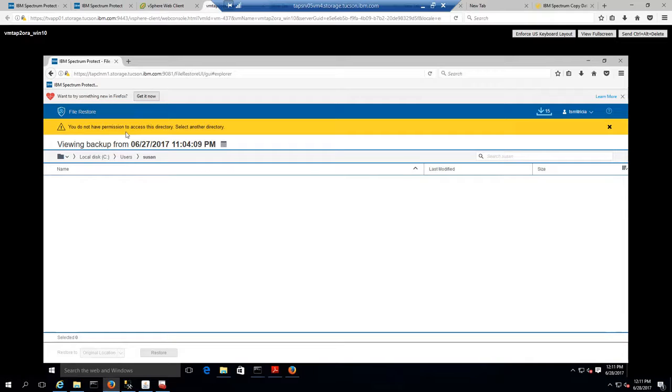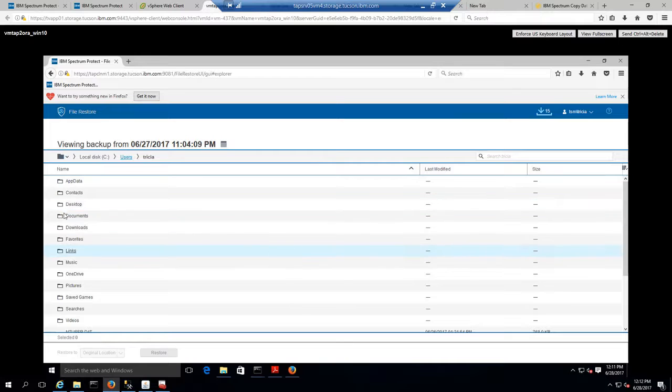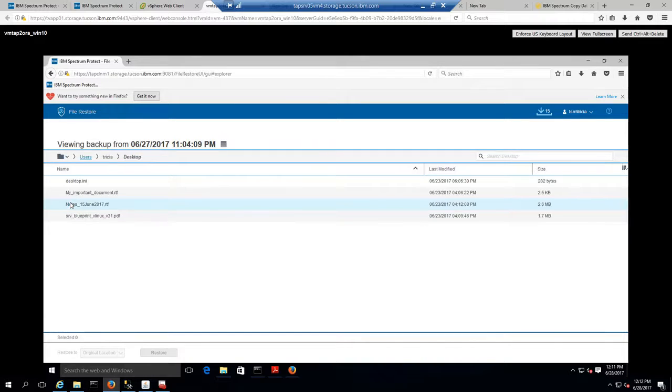Different permissions. So we're going to go ahead back to the users, and we're going to take a look just at Trisha's files. And here it was on the desktop, so we click on desktop, and there we go, my important document. So we're going to go ahead and restore that.